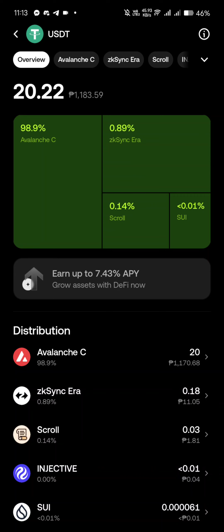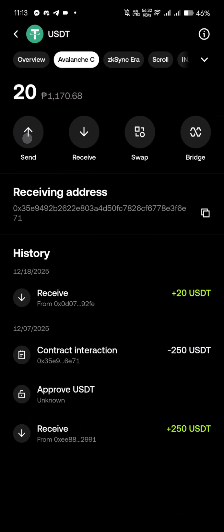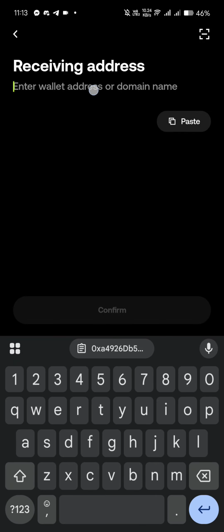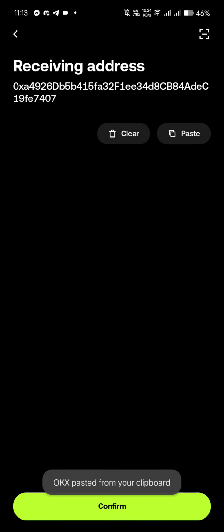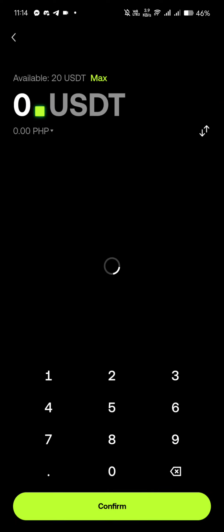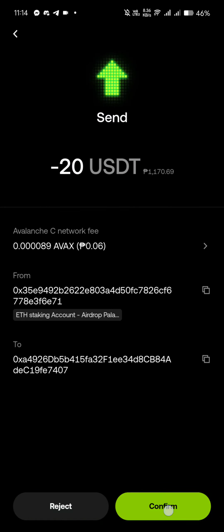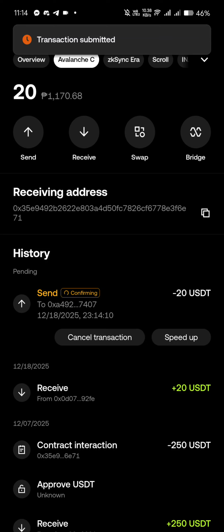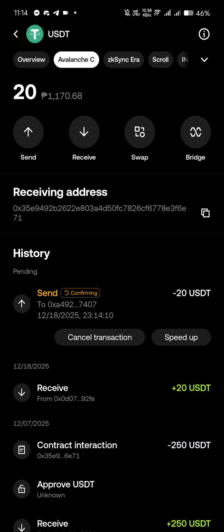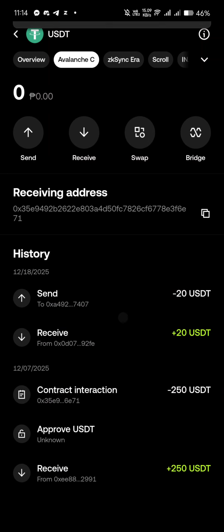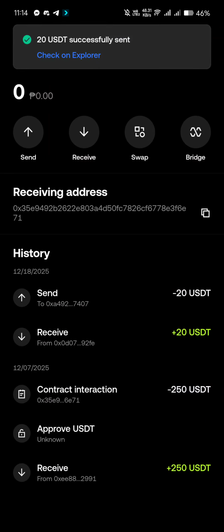Then let's try to top up my card with 20 USDT. Paste. This address is from my Coca card. And confirm. Max. Confirm. Confirm. Verify. Then we will see how fast the deposit appears on Coca.